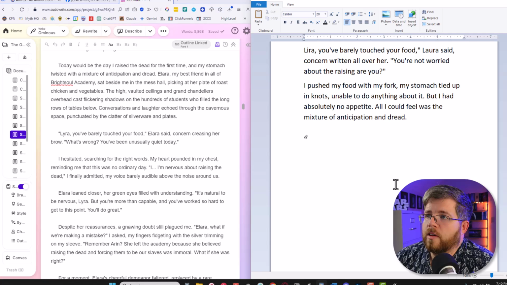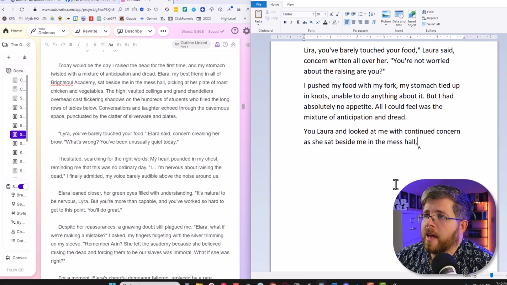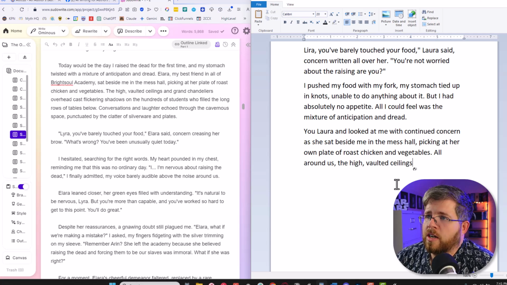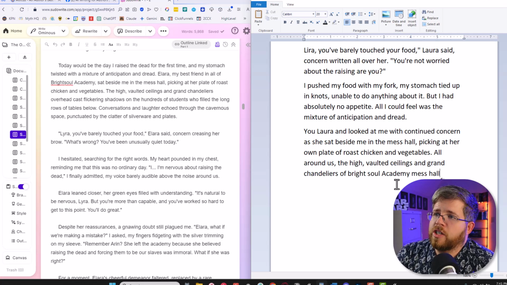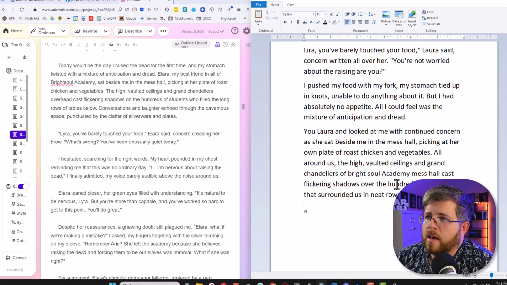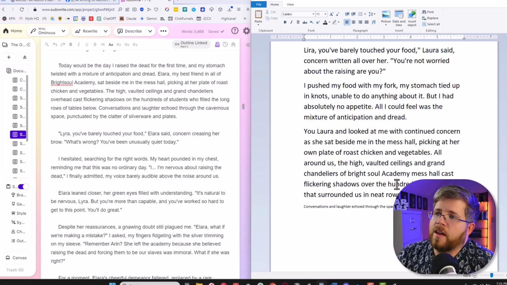Ilara looked at me with continued concern as she sat beside me in the mess hall, picking at her own plate of roast chicken and vegetables. All around us, the high, vaulted ceilings and grand chandeliers of Bright Soul Academy's mess hall cast flickering shadows over the hundreds of students that surrounded us in neat rows of tables. Conversations and laughter echoed through the space, laughter that did nothing to ease my discomfort. Today was the day that I would raise the dead for the first time.